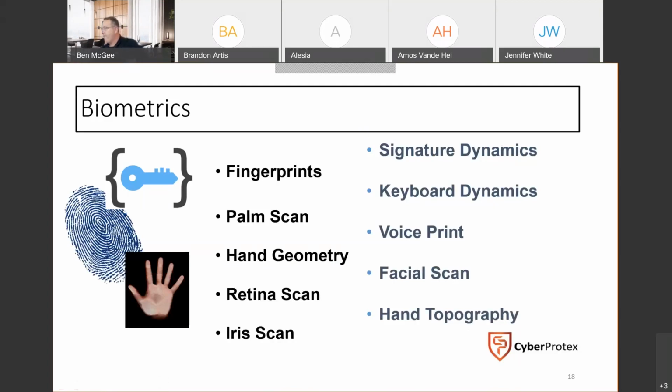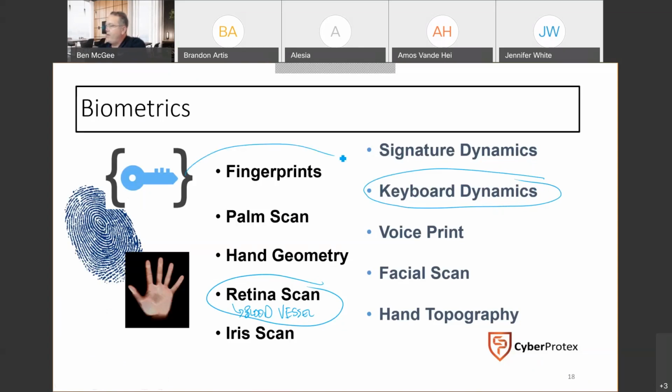And usually we will see one on the retina, which is the blood vessels in the back of the eye. Maybe one on keyboard dynamics, and one on fingerprints as well. Some people think that it's an invasion of privacy, especially some of these more intrusive ones, because you can tell a lot of different things about a person, especially with a retina scan.